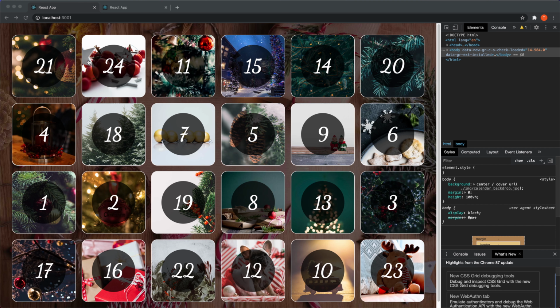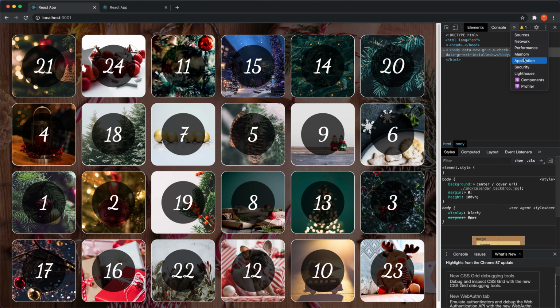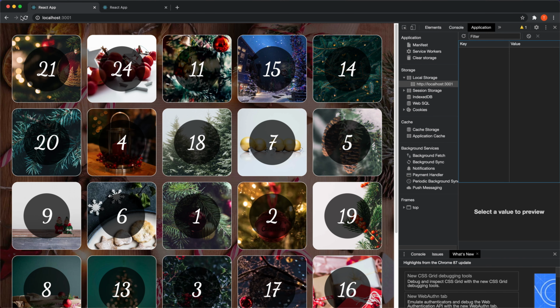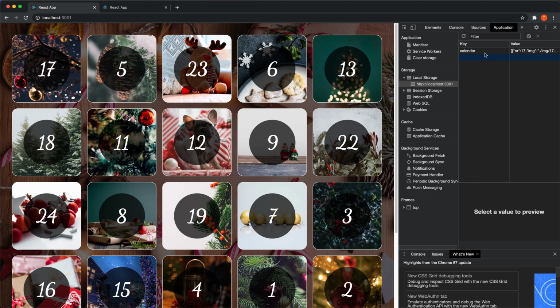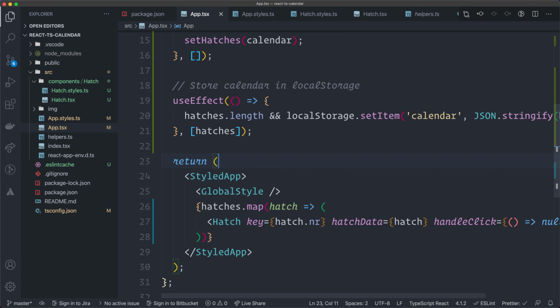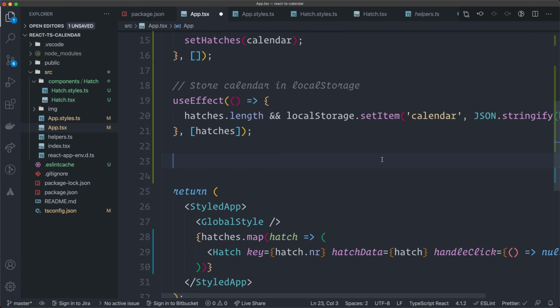Save it, go back, and we can check so that it exists in the local storage. Just going to remove this one here, and then I reload the calendar, you can see that it is stored here. So that's great. We know that that one is working. We only have one more thing to do now, and that is to create our handle click function for the hatch itself.